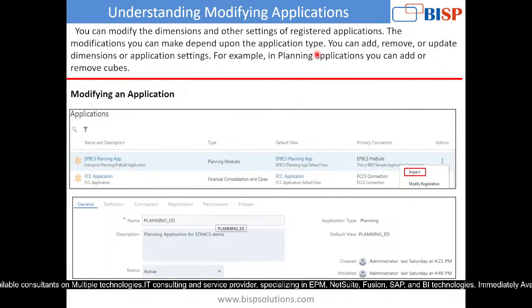We can go to Inspect, or we can go to Modify Registration, and within Modify Registration and Inspect, we have further options to add or remove a dimension, or we can update the dimension settings and some application settings as well. But to do the major changes, we have to click on Modify Registration. Then we can make the big changes, and within Inspect we have only some limited modification options available.